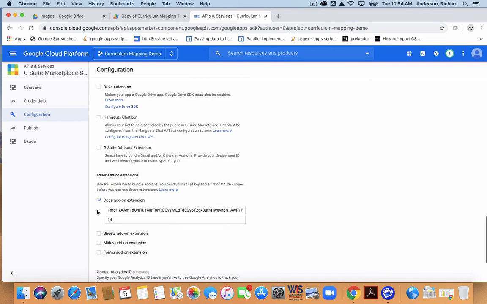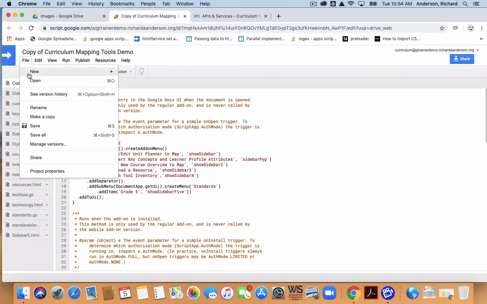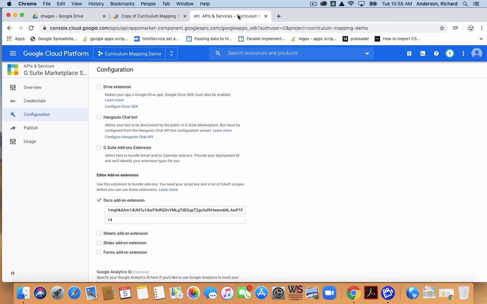And then the next thing is we need to click this button, this Google Docs add-on extension. Check that. And then we need to put in the project ID. And the project ID is located in a similar location. So we go to Project Properties of our app script. And I'm sorry, it's actually the script ID. So this long thing here is what you would want to copy and paste there.